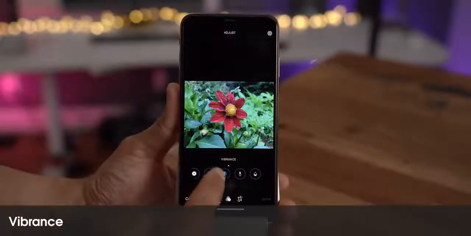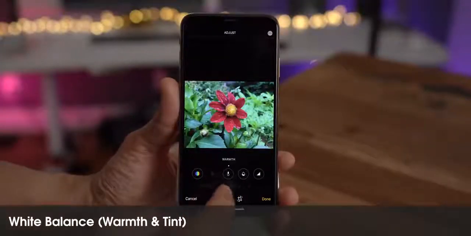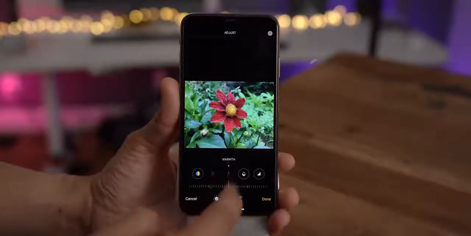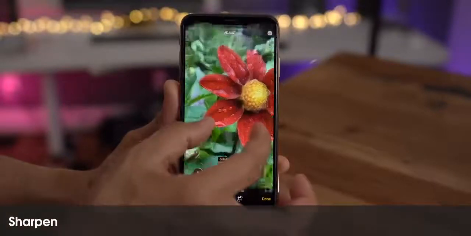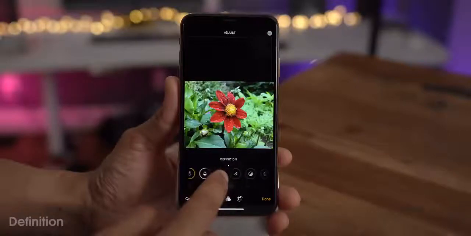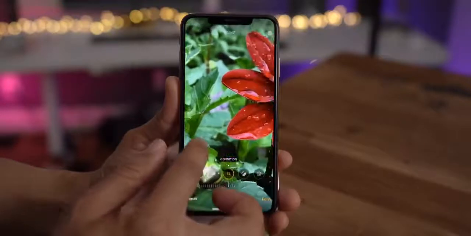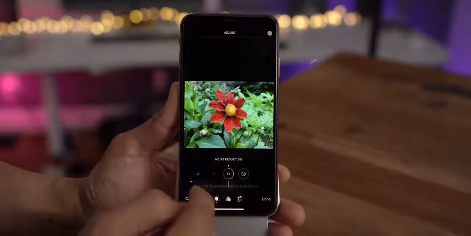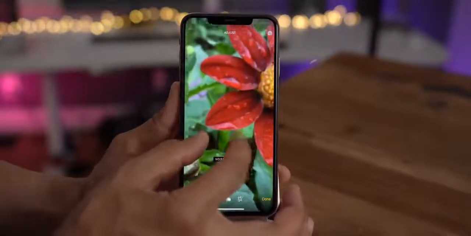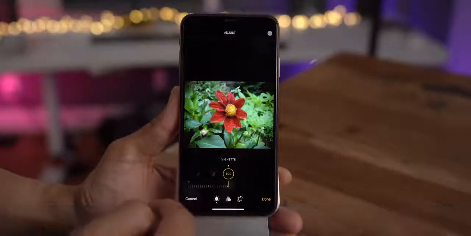The new vibrance enhancement allows you to boost muted colors without affecting skin tones. And you can fine-tune white balance by adjusting the warmth and tint options within iOS 13. This is a great addition for photo editors. Sharpen allows you to make edges in your photos more crisp and better refined. And the new definition tool allows you to adjust image clarity on the fly within iOS 13's Photos app. And the new noise reduction tool allows you to reduce or eliminate graininess and speckles within your photos in iOS 13. And Vignette adds shading to the edges of your photos to make your subjects stand out.